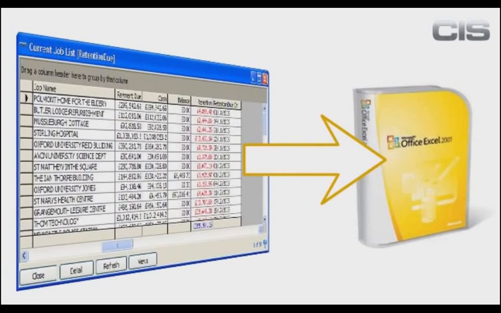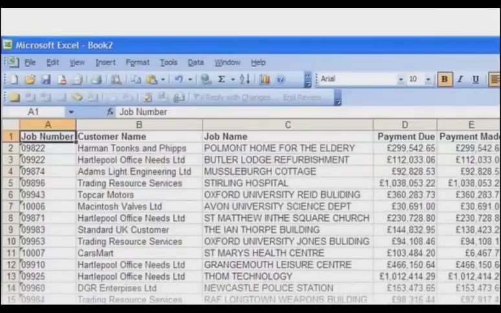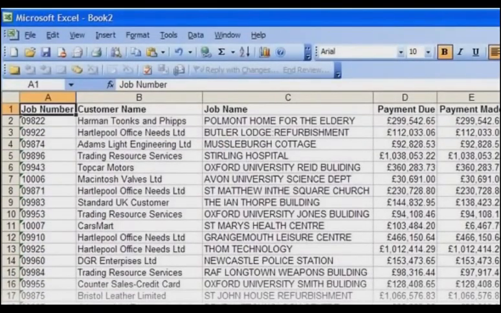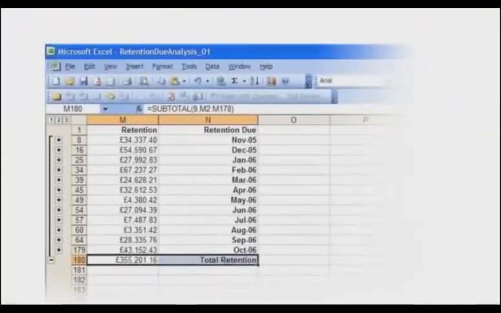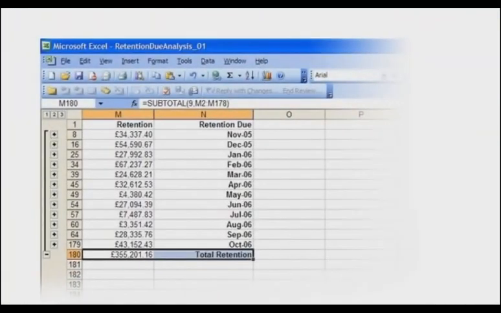Within Pegasus CIS, we had a list of who owed us retention, the values, and when they were due for payment. Within Excel, we can quickly reformat that data and display the results in many different ways. How about creating a monthly cash flow forecast for the retentions due over the next 12 months?